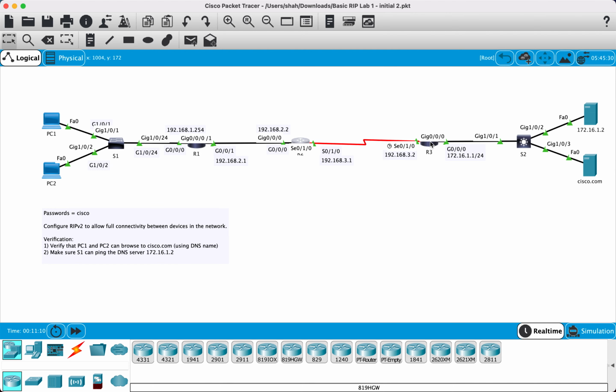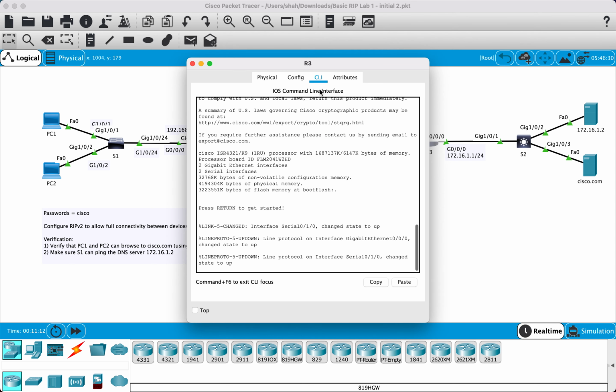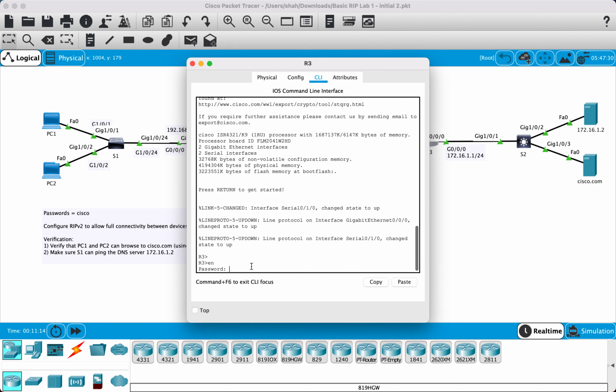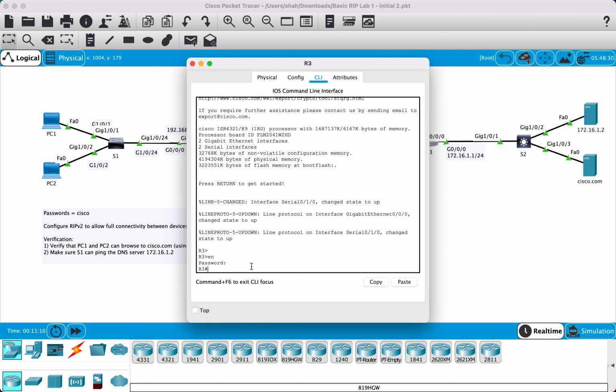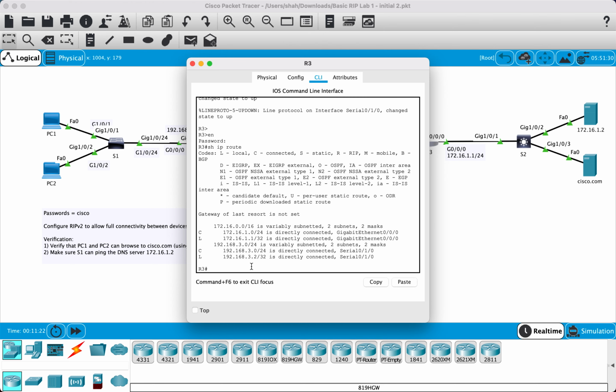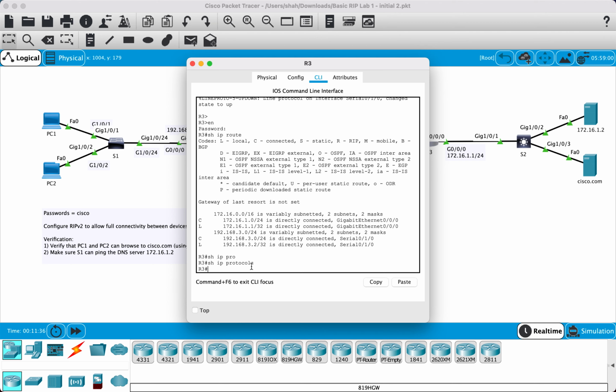Let's go ahead and check the final router and see what we have here. We're going to enable password, and we're going to show IP route. Again, no routes. No protocol running on this either. Show IP protocol. No protocols either. So let's go ahead and configure this router too.